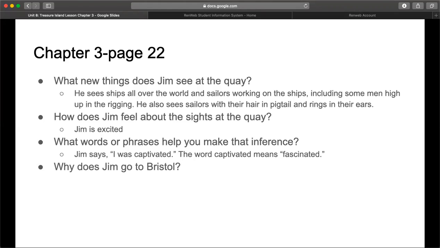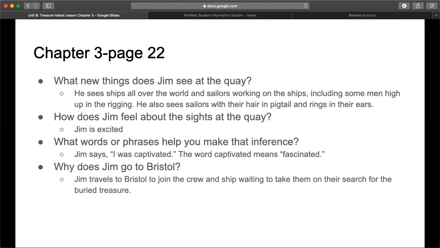Why does Jim go to Bristol? Jim travels to Bristol to join the crew and ship waiting to take them on their search for the buried treasure. Now answer question 1 on activity page 4.2.